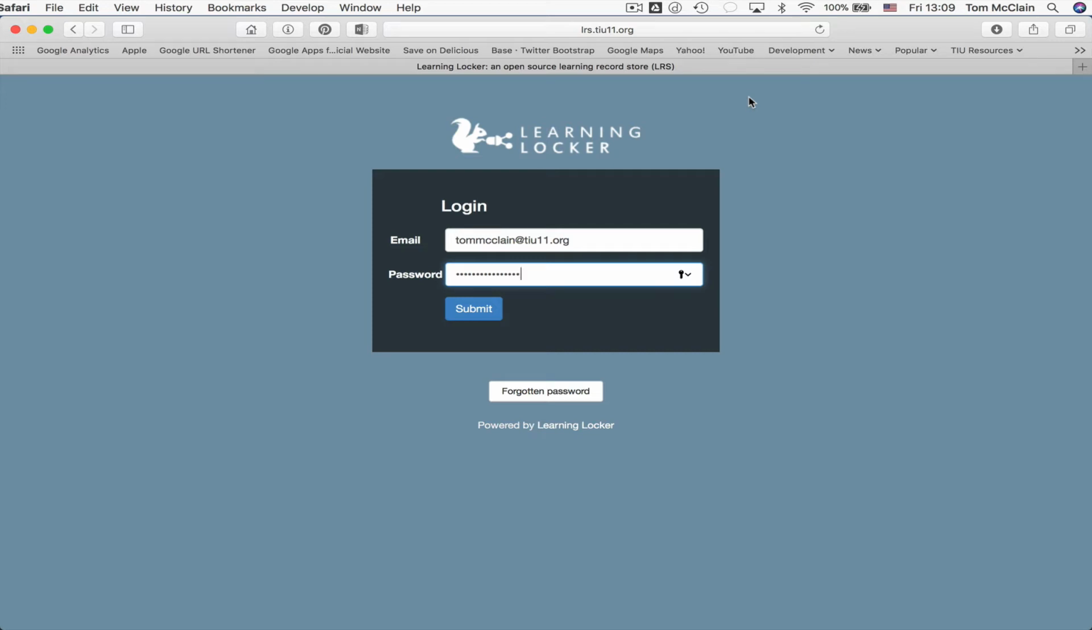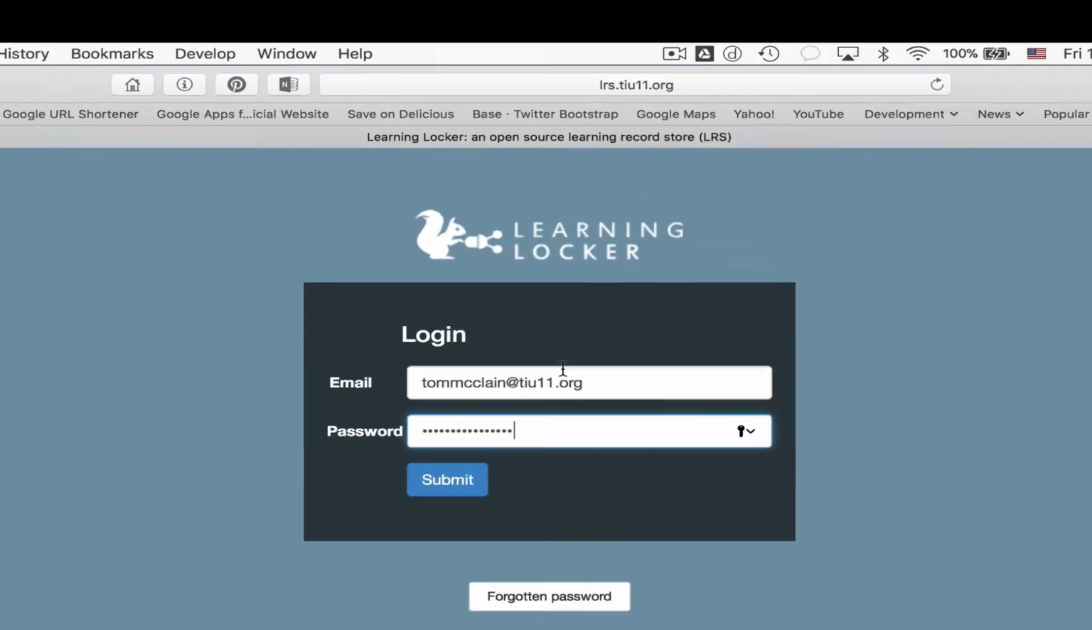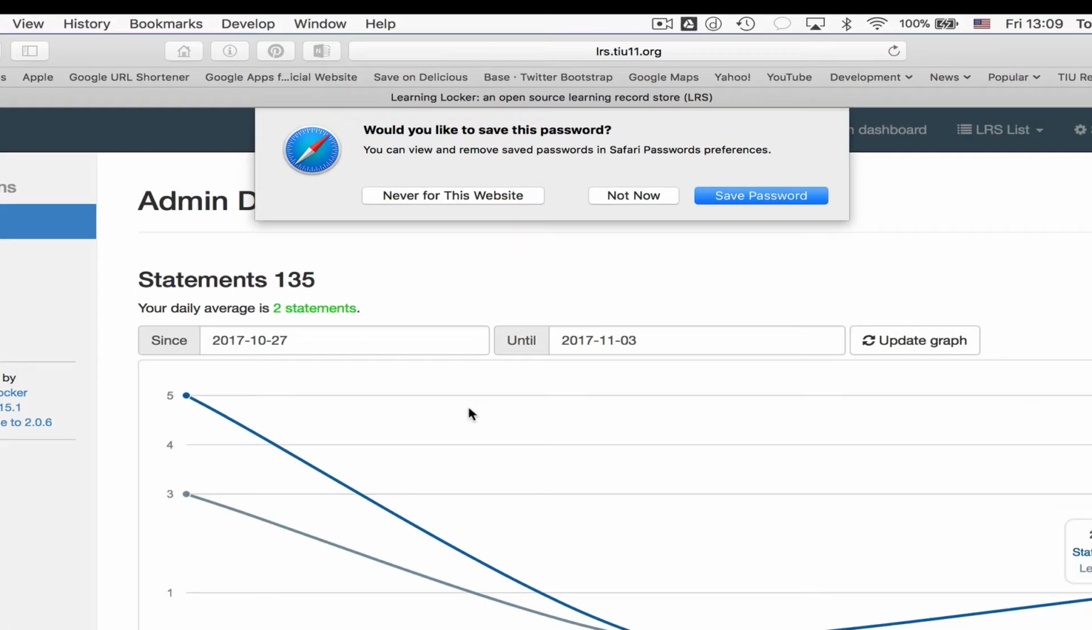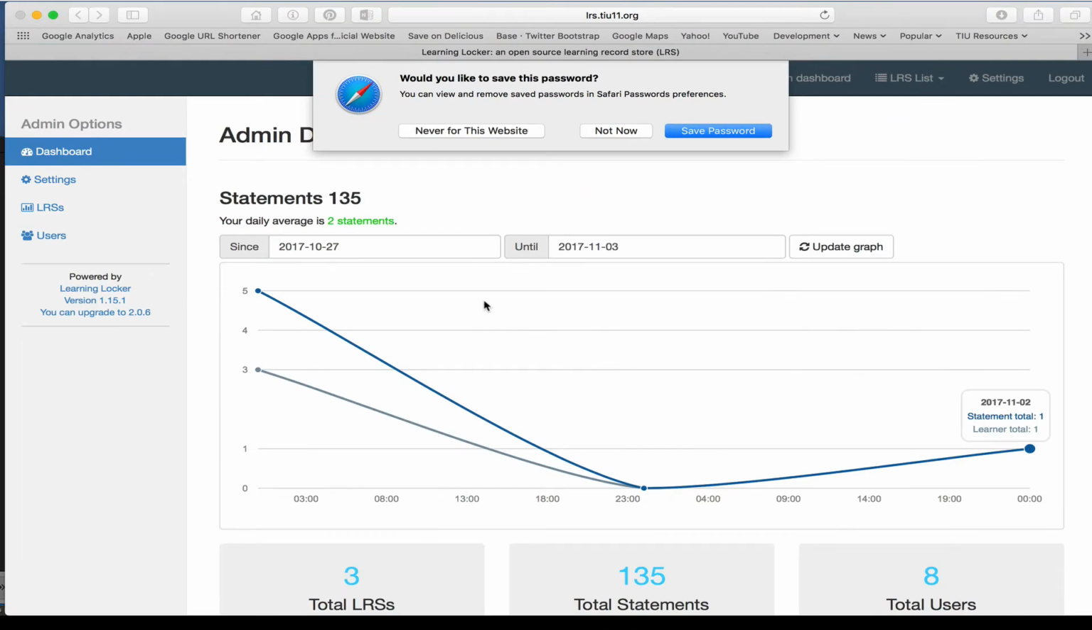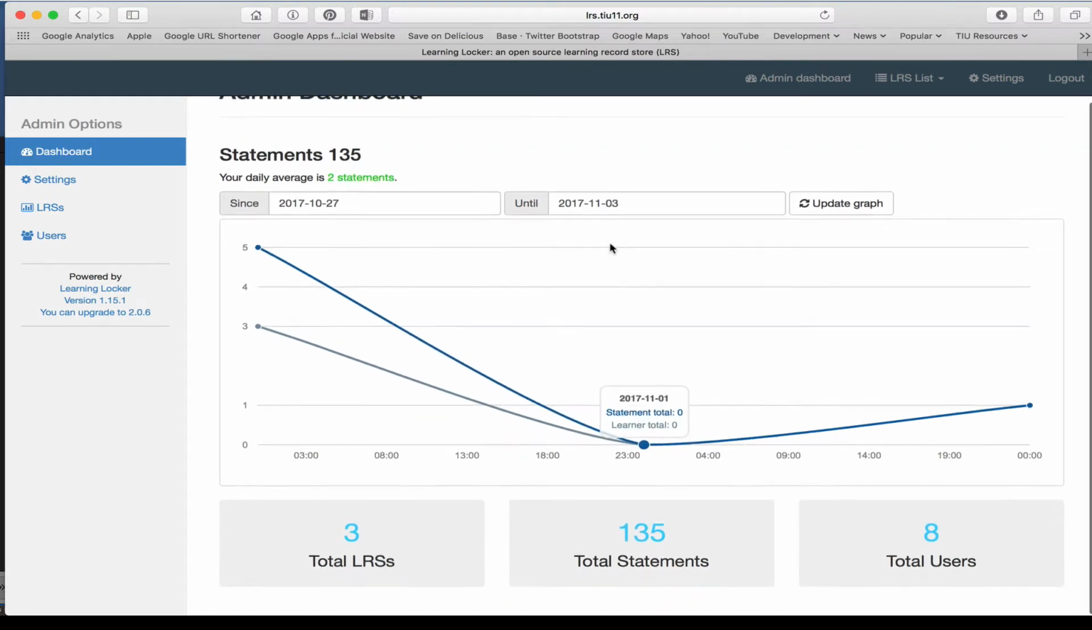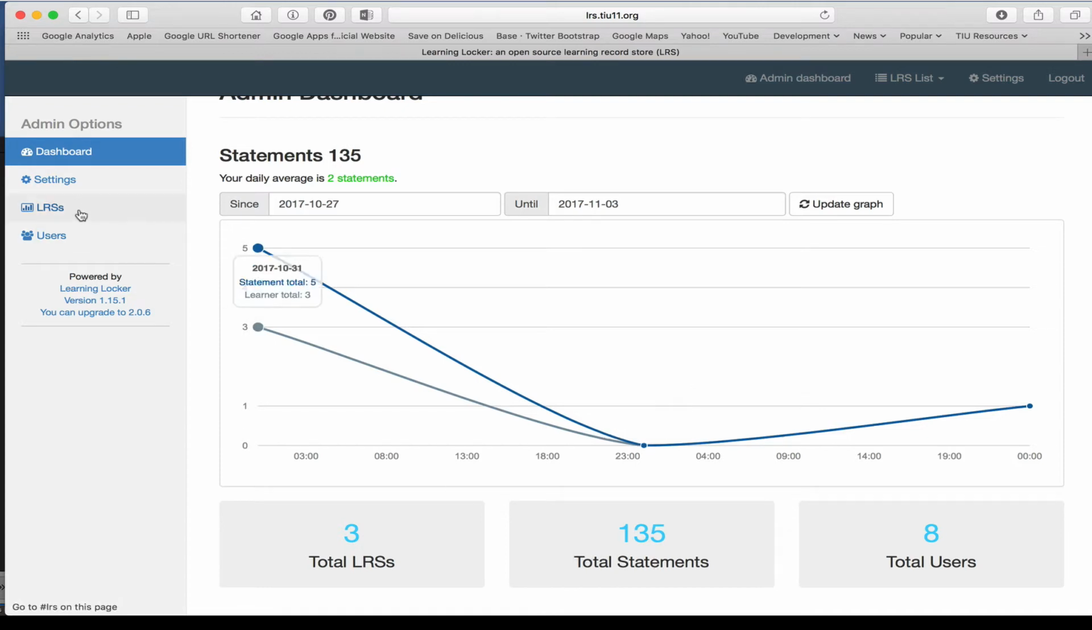We're now going to take a look at the Learning Record Store. The particular LRS that we're using is one called Learning Locker. Log in, and what happens from here is we get a dashboard showing us any statements that have been sent. There's a total of 3 instances that we're tracking, and of those 3 instances we've had 135 statements.